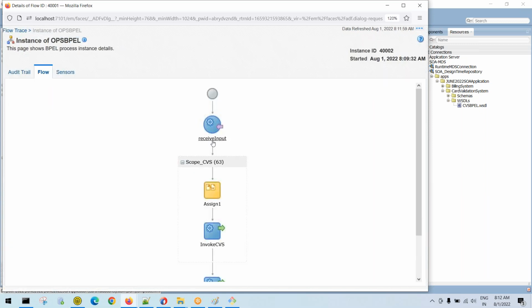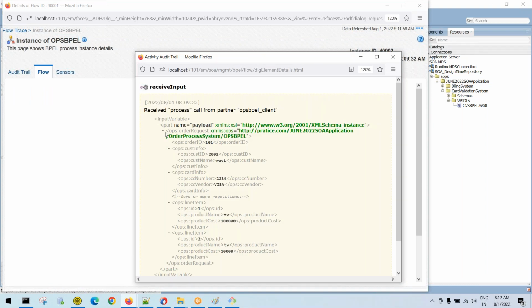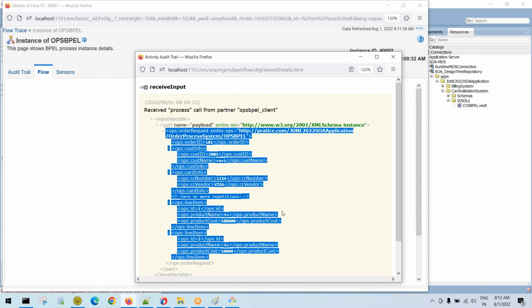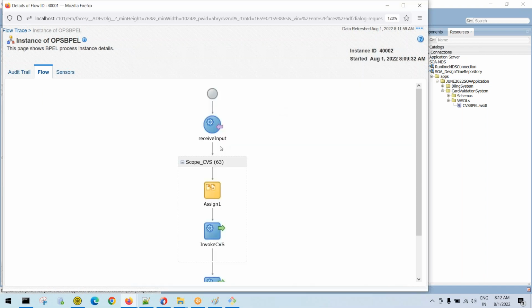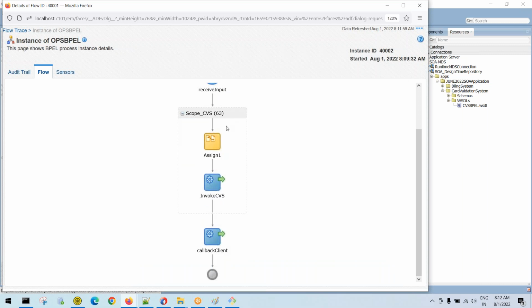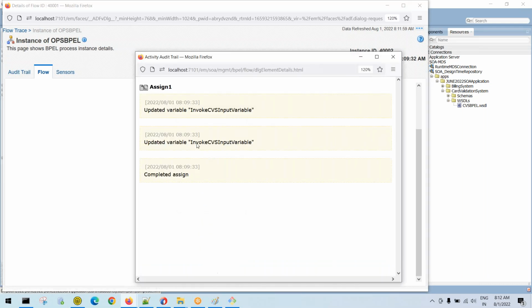You can see what we received. We received the input, whatever data we submitted from SOAP UI. After that, you can see the scope started. Within the scope, we copied the data into the invoke input variable.